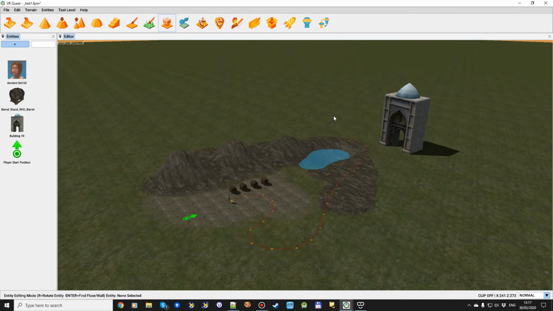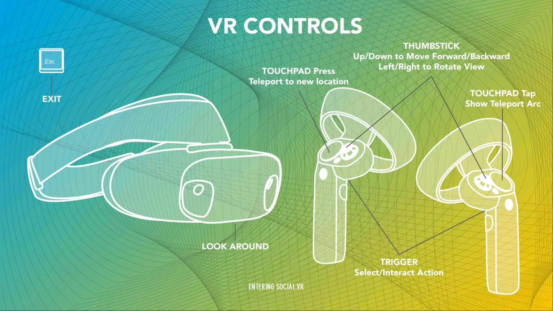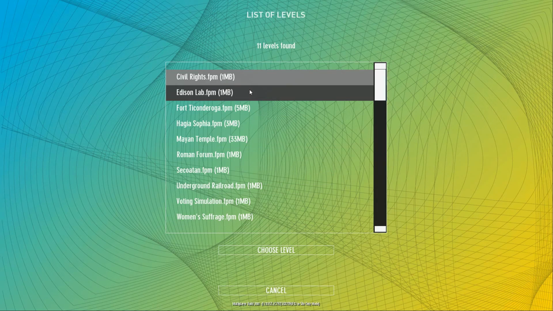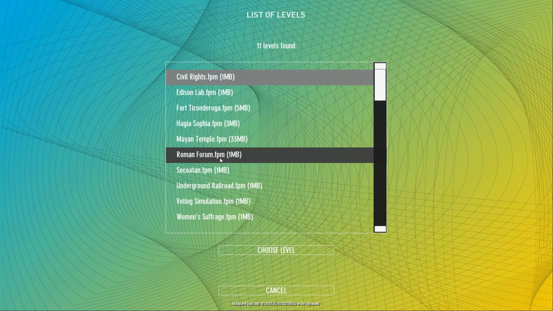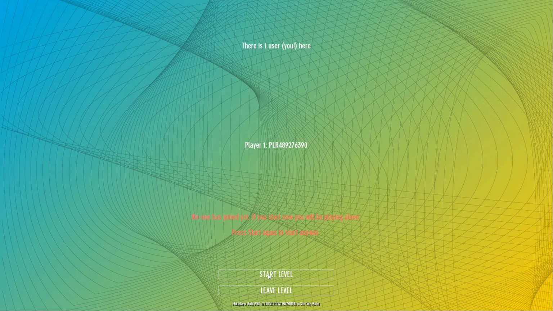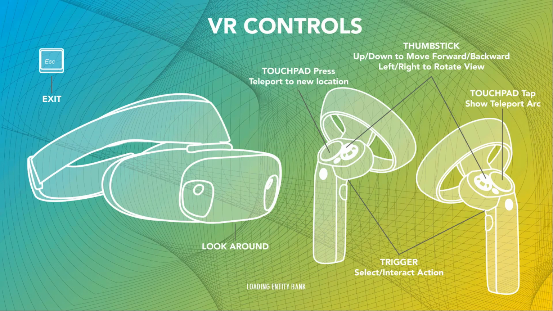Moving on, you also have something called Social VR. Now what Social VR is it allows you to host any level that you've created or any level that's been provided on a cloud, on a server. And then once you are hosting that game, other people that have VR Quest can discover that game and play it. So if I wanted to say share Sekotan, choose that level, I'm going to start immediately, although I can wait in this lobby for other people to join the lobby and then we all start at the same time. But I'm going to launch my game straight away.